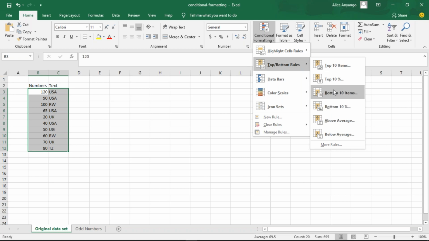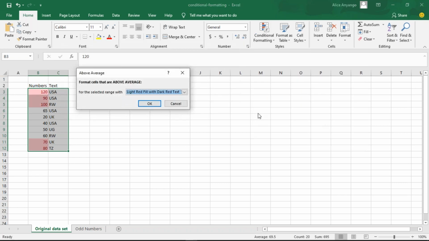Bottom 10 is just basically the opposite of top 10, and also bottom 10% is the opposite of top 10%. Above average will highlight all the cells that contain data that are above average, and they'll be filled with dark red. They'll be filled with light red.